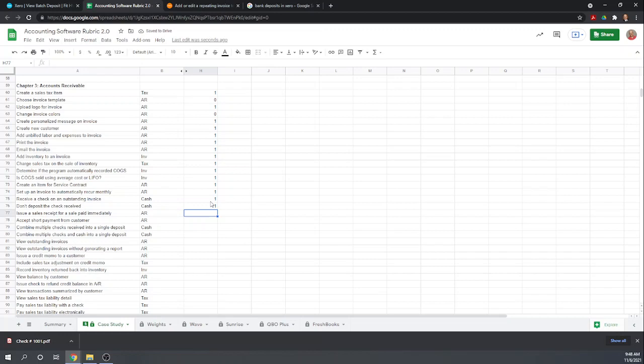So issue a sales receipt for a sale paid immediately. We were able to record that sale. Accept a short payment from a customer was fine. Combine multiple checks received into a single deposit. That's fine. Combine multiple checks and the cash. We weren't able to combine the cash with the checks into a single deposit. Okay, excellent.